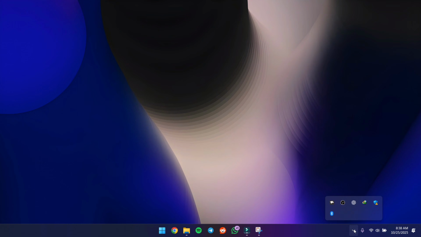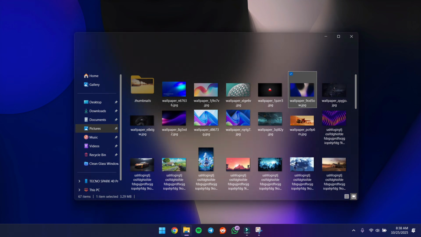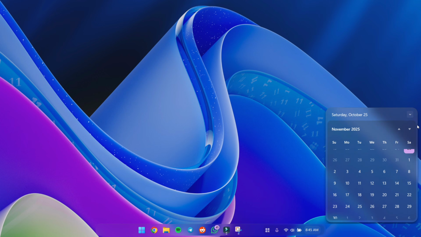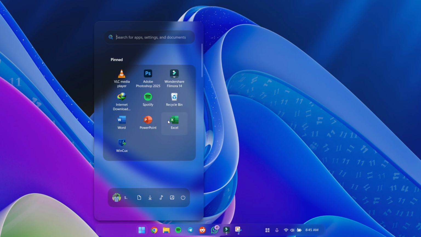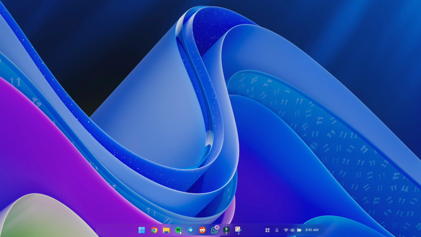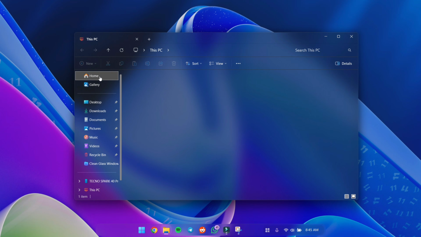Windows 11 looked good, but it could have looked so much better. So I redesigned it into what it should have been. Clean glass visuals, modern start menu, refined taskbar, and a smooth file explorer that finally feels premium.